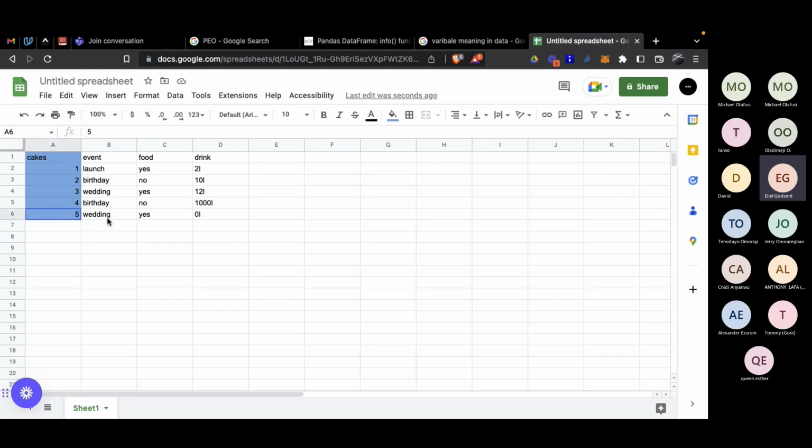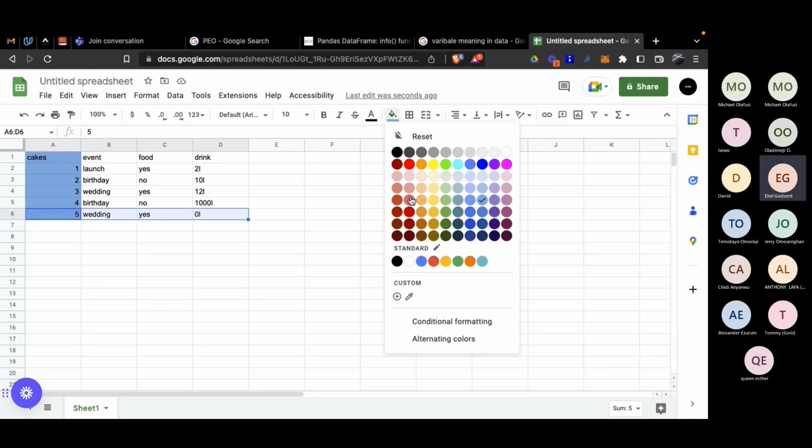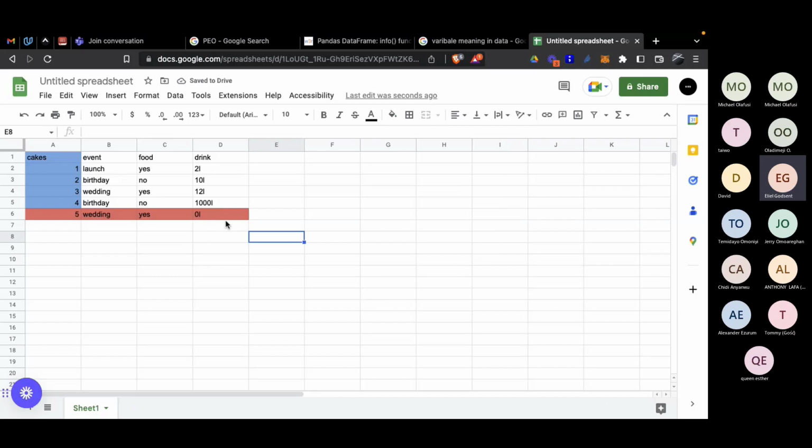And an observation is something like this. I'll put this in red. This is an observation because you are taking an entity. So for example, I'm going to come here and say conveners: Rita, Amy, James, Bill, and Harry, right? So these are the people that owned this event. Now, Harry is an entity because this is Harry's wedding. He had 5 cakes, there was food, and Harry had no drinks, which is weird. We need to call Harry and check up with him. But Harry is an observation, or this row, row 6, is an observation.